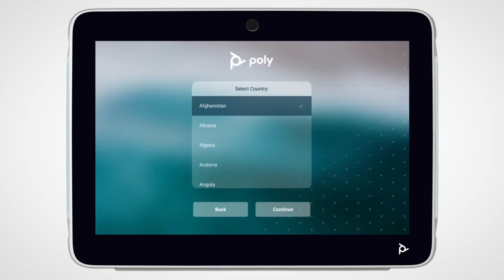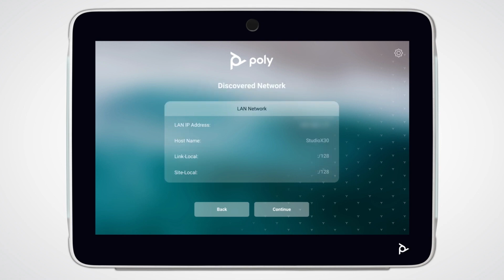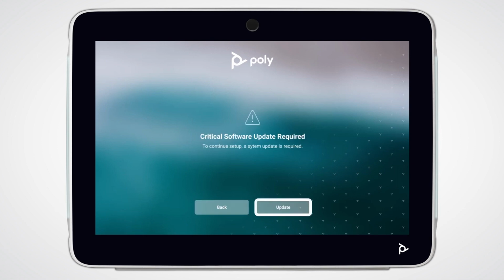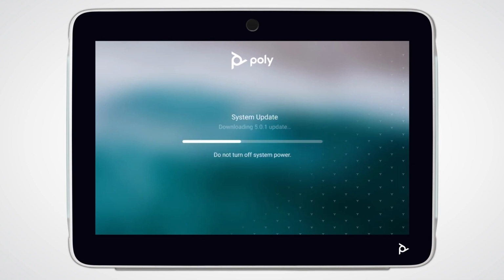During the initial boot sequence of the Poly TC10, you will be asked to choose your language and location. The Poly TC10 will also show the network information for the device. You may be asked to update the software. Please select Update. The touch panel will update and then restart.